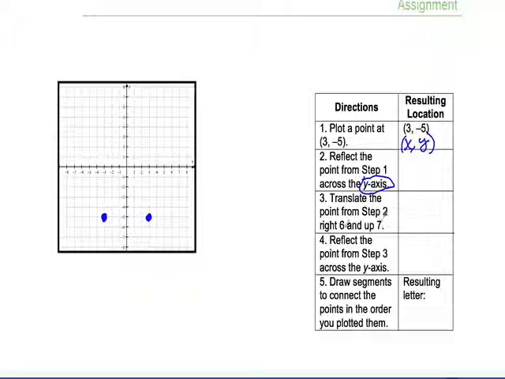Now it wants to go right 6 and up 7. So 1, 2, 3, 4, 5, 6, and 1, 2, 3, 4, 5, 6, 7. So there's my new point right there.